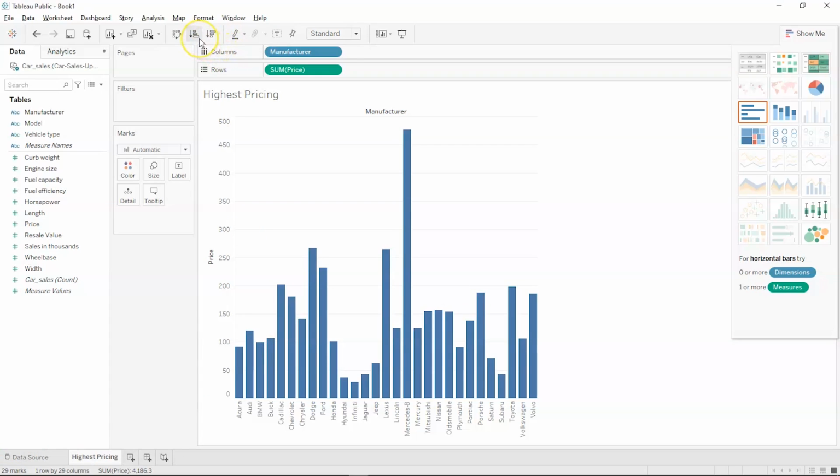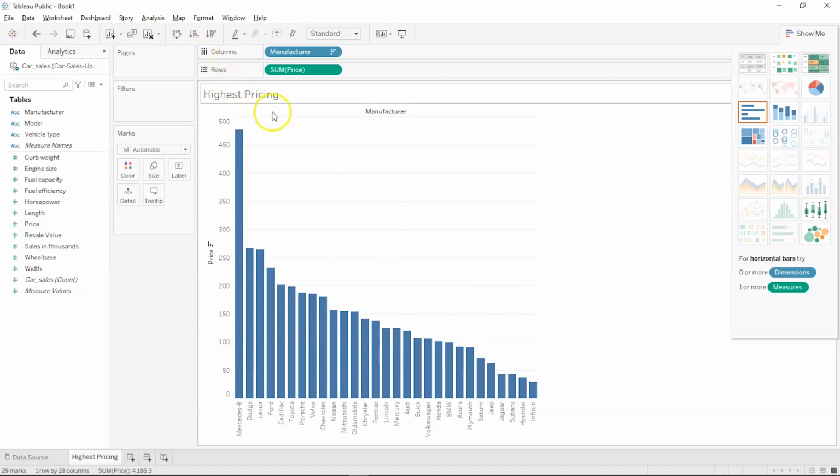you can even choose an option here which says sort ascending by sum of price with manufacturer. Basically it sorts it out. So if you select this particular option, you can sort it from the least value to the highest value in the ascending order. And if you choose this one, it'll be arranged in the descending order, and you'll get to see the highest one on the left and the lowest one on the right. So this is how it works. And you can see that the first highest pricing manufacturer is the Mercedes-Benz, and the least pricing is the Infiniti.